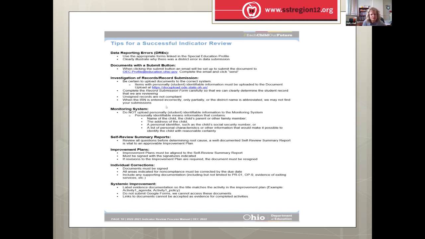And then the self-review summary report, just make sure that you complete all of the questions in our improvement plan. Same thing, if there's a spot that needs to be signed or information within a specific box, make sure that that information is complete. And then systemic improvement, outline some of those things that you would want to be mindful of. We talked about the Google form that OEC, Office of Early Learning, are not able to access those.